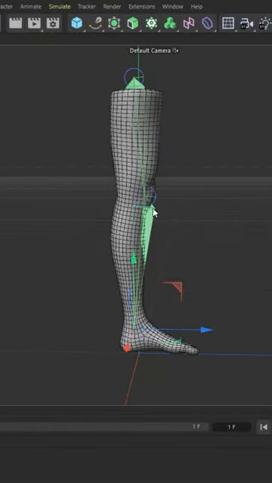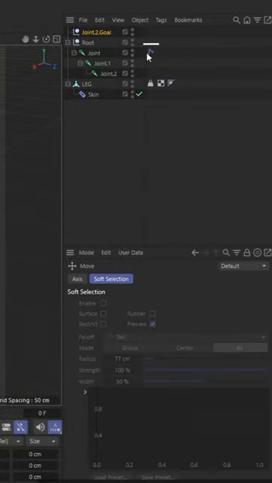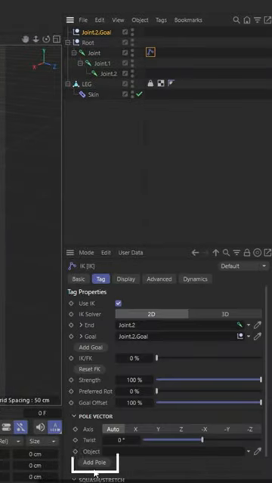Now if you want to create a controller to orient the knee, click on the IK tag, and click on add pole. Now you can orient the knee.